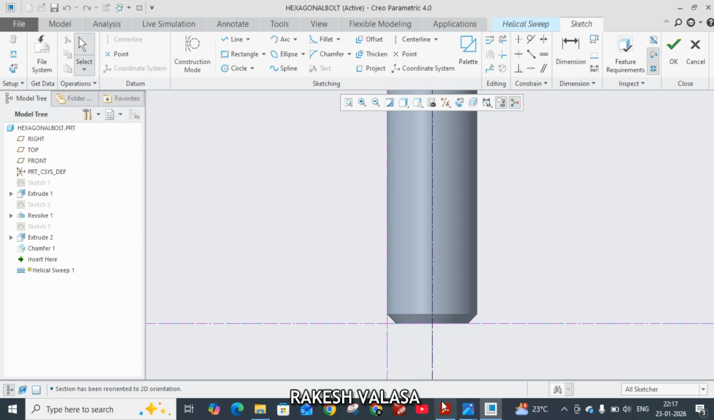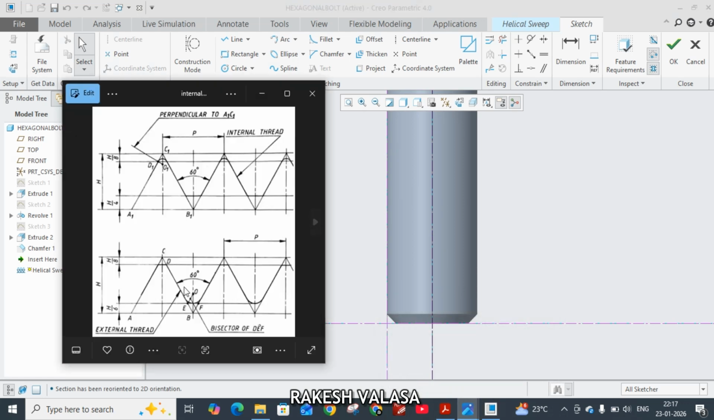For the thread profile, you can see one more sketch, in which I'm going to construct the triangle shape. We know one relation between h and p, that is h equal to 0.866p. Let us take pitch value 1 mm. So h value equals 0.866. Here h by 6 means 0.866 by 6 equal to 0.144.